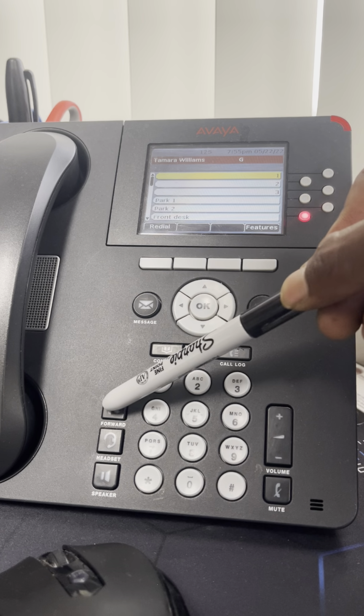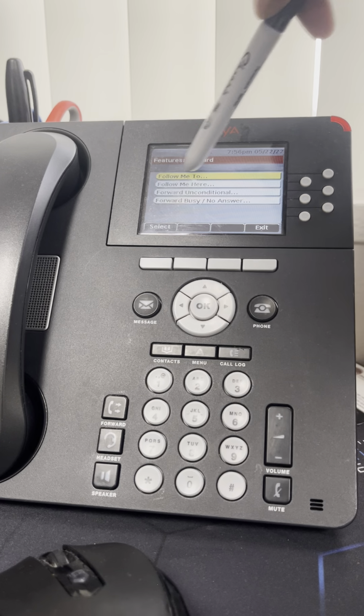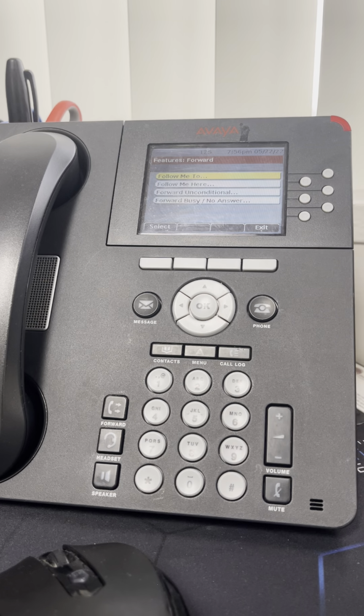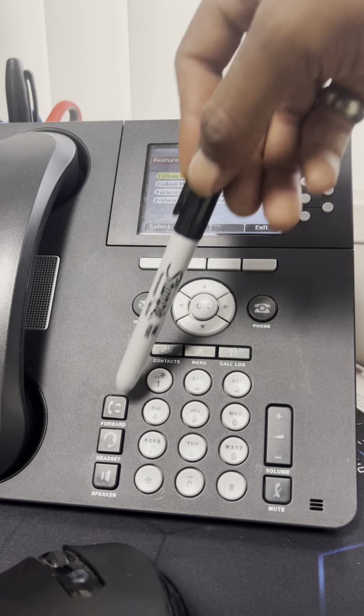Here you have your forward button. If I push that, I can forward follow me. That means it's going to follow me wherever I'm at. Your administrator will set up places that you could be, and it will follow you to each desk. You can forward unconditional, which means, hey, no matter what, forward my phone call to my cell phone or to another desk. You can forward when busy or when there's no answer. Hey, ring my desk 3 times, or if it's busy, then forward to this other phone or to this other person. All right, so that is your forwarding button.